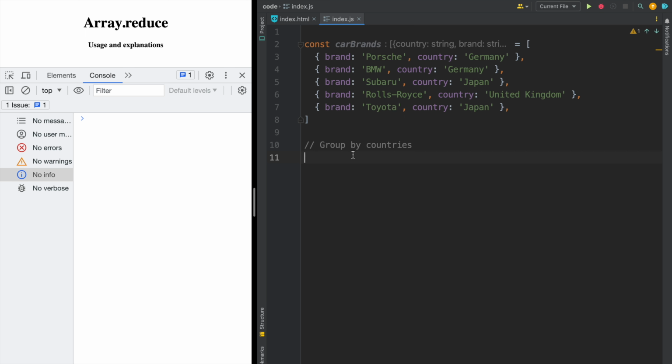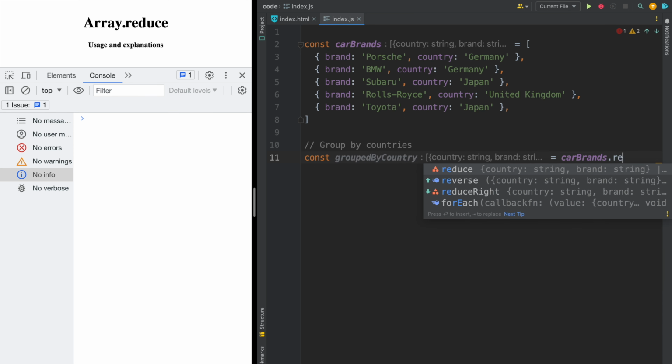And we need to group these cars by country. So let's do it. As we remember, as a reduce result, we have one value. So const, for example, grouped by, group by country equals to car brands reduce.